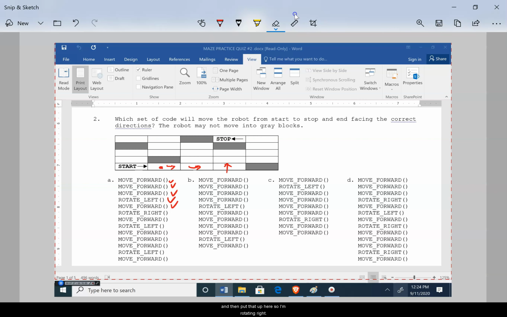So I'll get rid of that and then put that up here. So I'm rotating right. Then I move forward. Rotate left. I'm gonna get rid of that and rotate it left. And then I'll move forward. Move forward. Move forward. Rotate left. I'm going to get rid of that. Rotate left would make me like that. And then move forward. So A is your answer here.